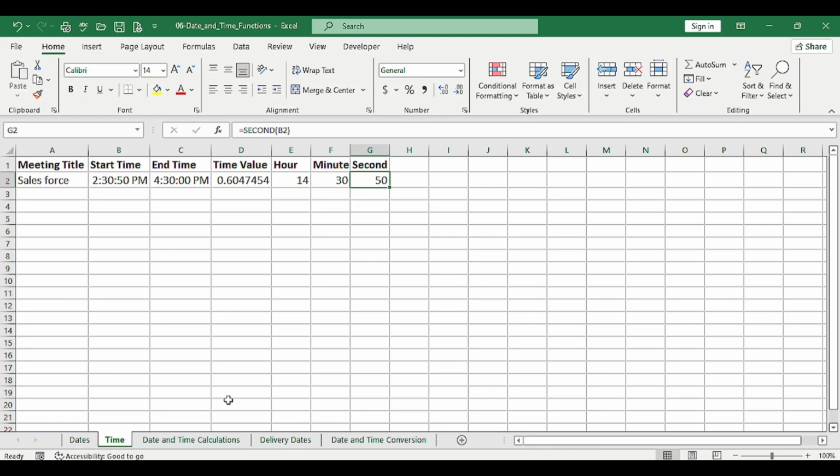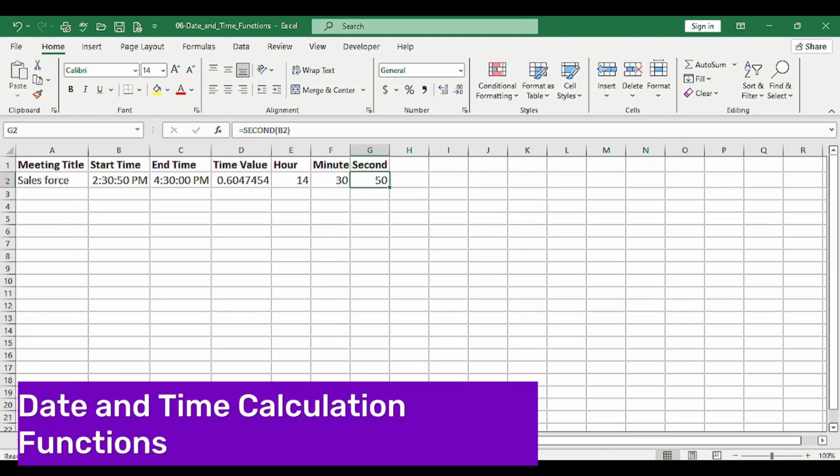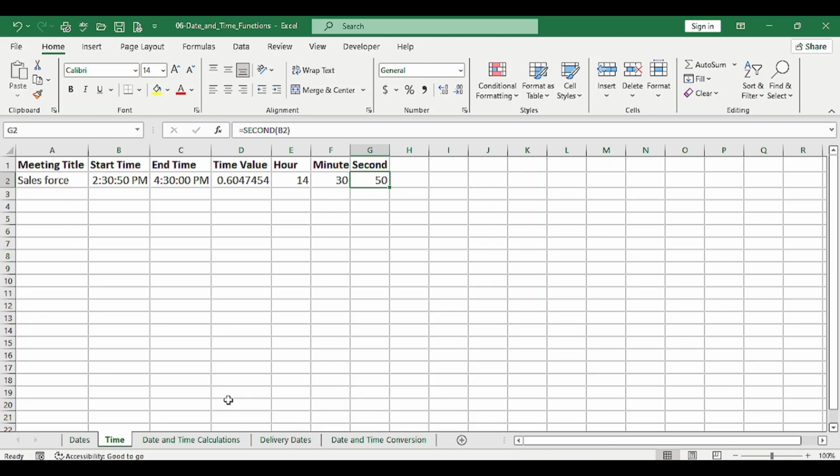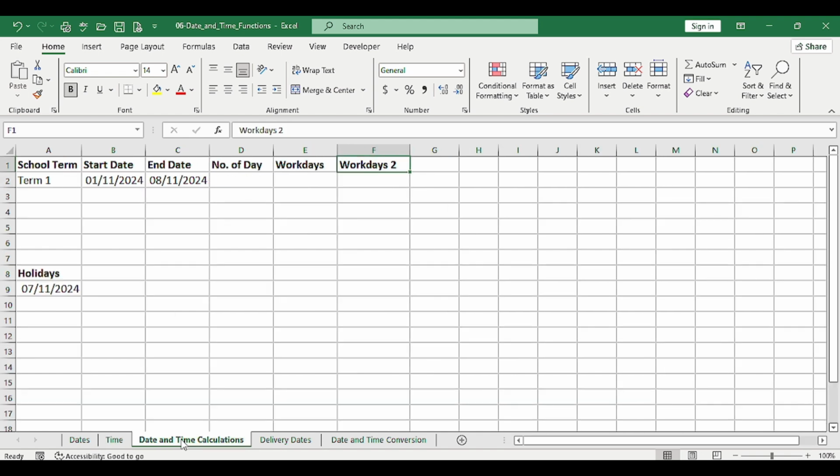So next, let's take a look at the date and time calculation functions. Some of these functions help you to calculate the number of days, the work days, and many more. So let's come to the date and time calculation sheet. The first function we want to look at is the DAYS function.